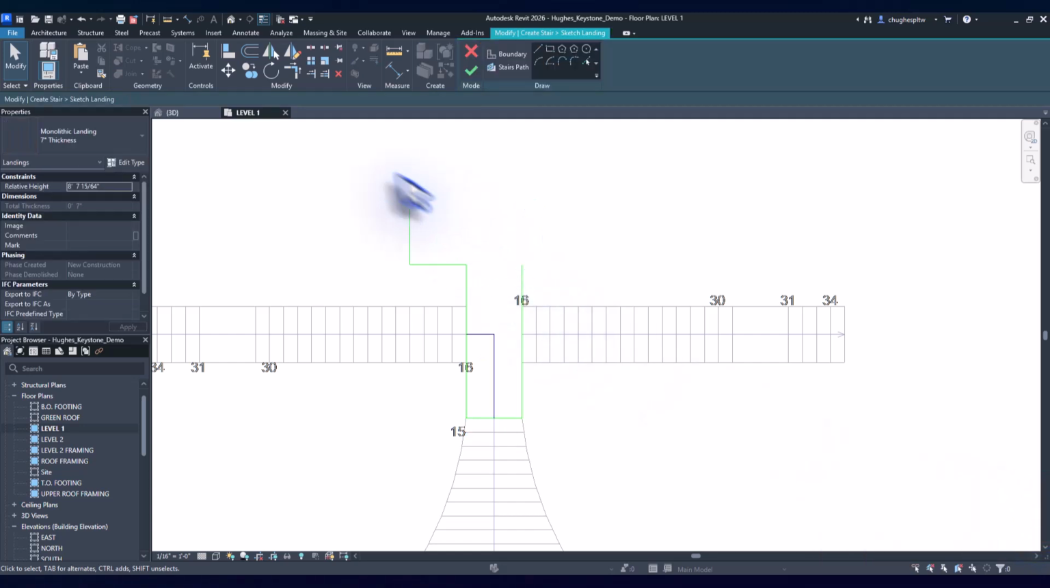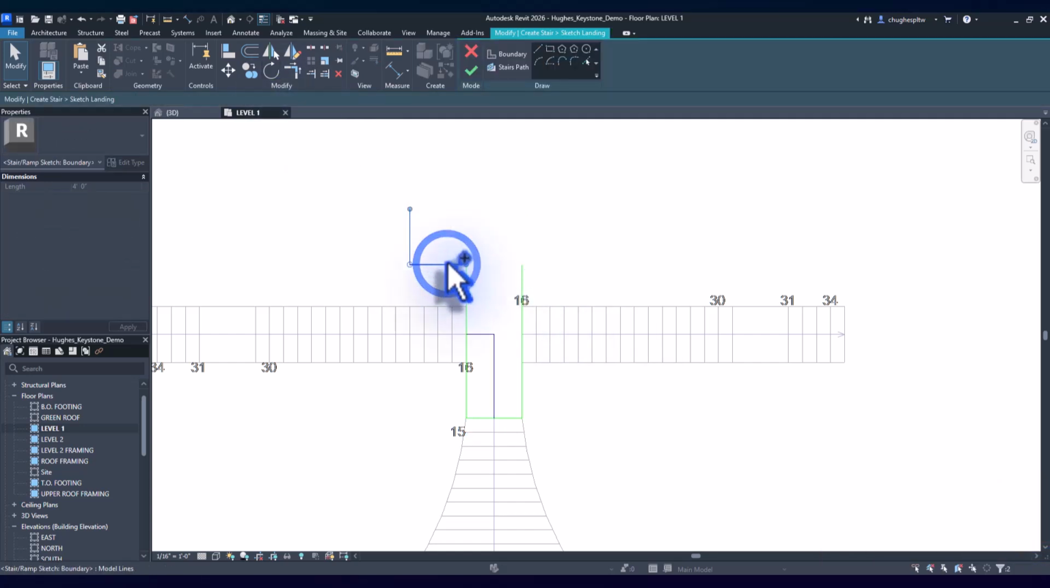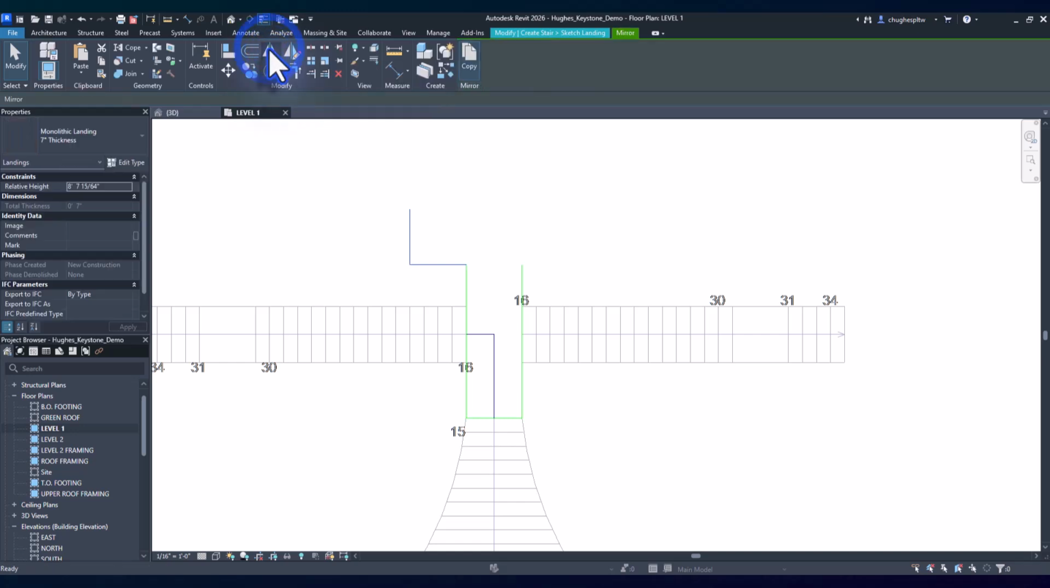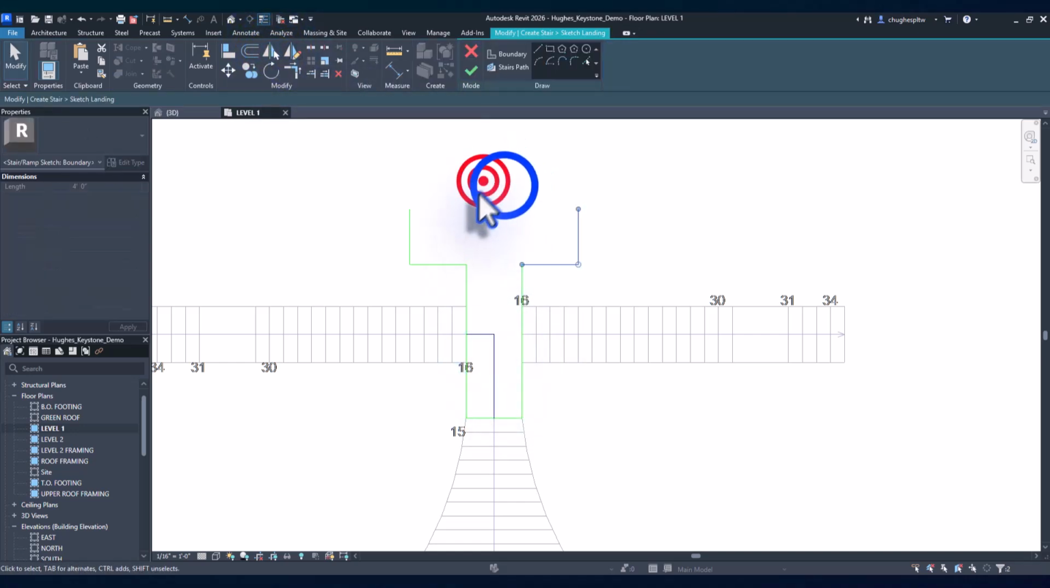Oops. Let's try that one more time. Let me just pick these two lines first. Usually that's the easiest thing. Pick the mirror, pick axis, then pick the axis, and there we go.